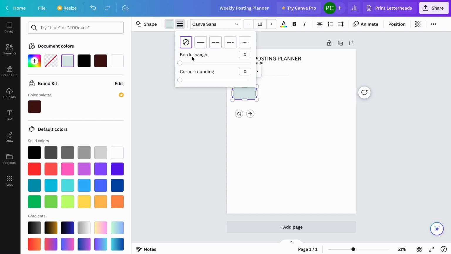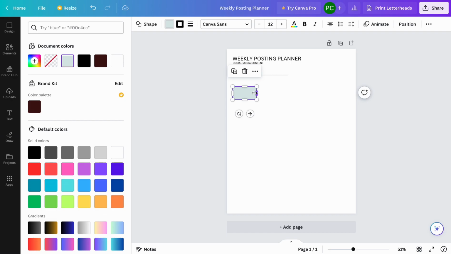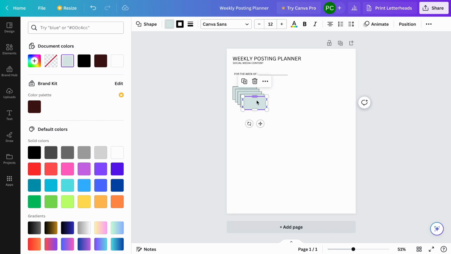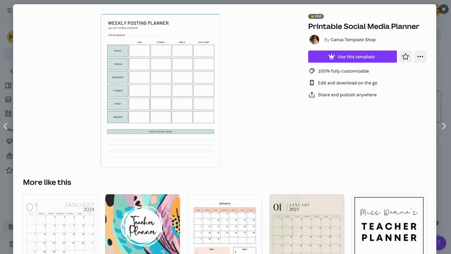So bear with me in silence here. I'm just adding a border here, so you just have to click on the lines over there, and when you click on that, you can also select the weight of the lines, like how thick or thin the border has to be. So once you do that, we're going to copy it multiple times, and then it will be easier to create the set of boxes that we need for creating a planner like this.